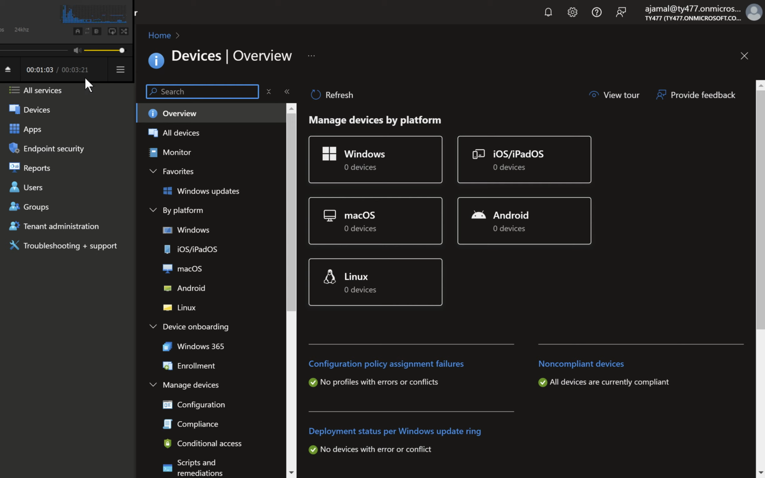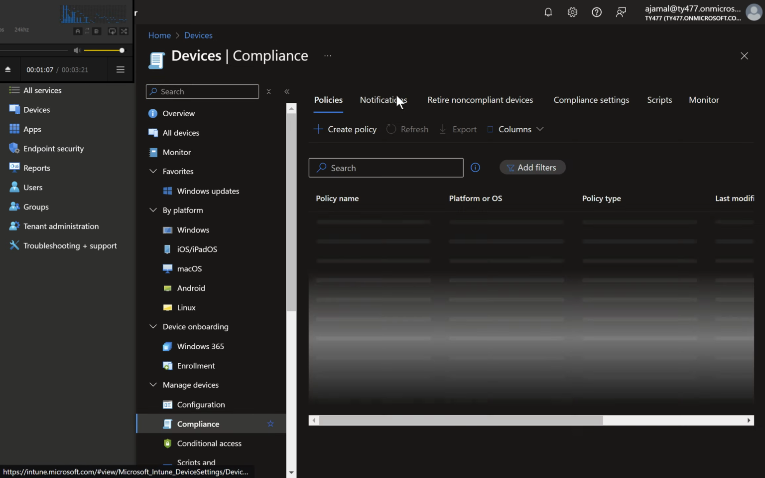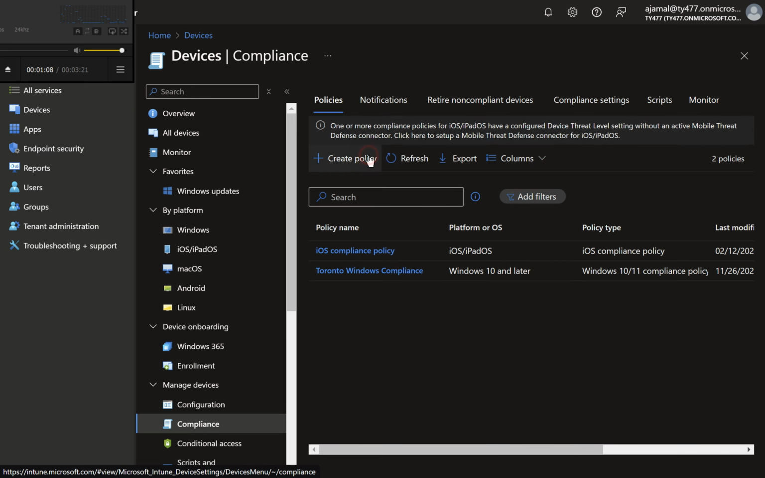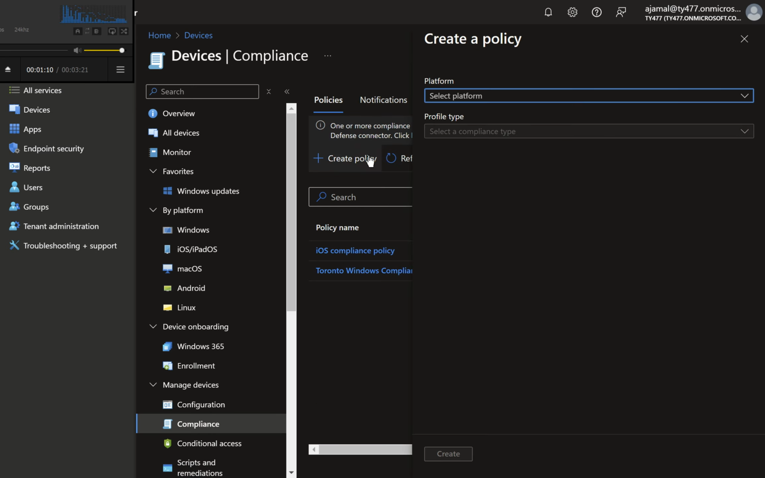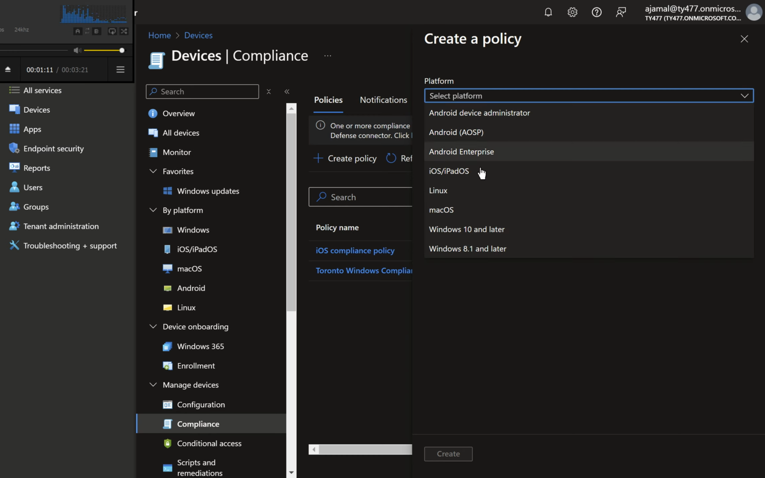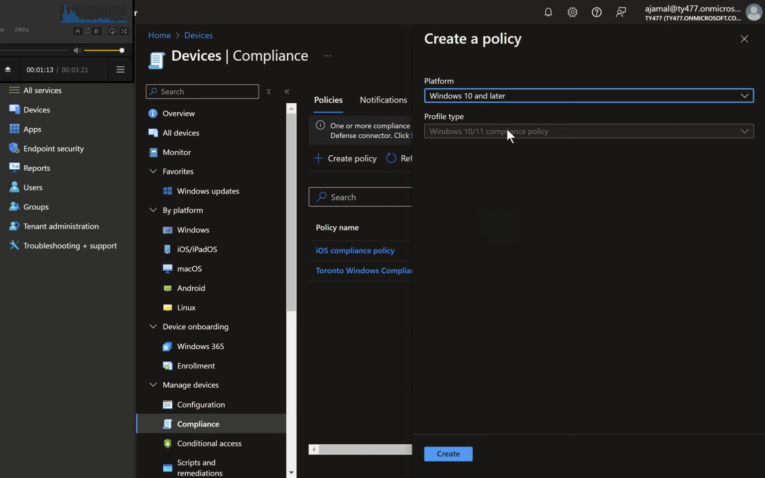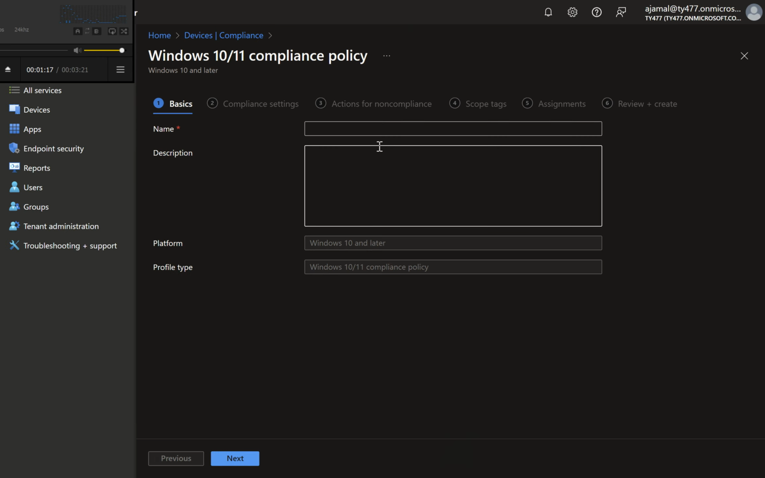2. Create a new compliance policy. In the left-hand menu, select Devices. Go to Compliance Policies and click plus Create Policy. Choose Windows 10 and later as the platform and click Create.